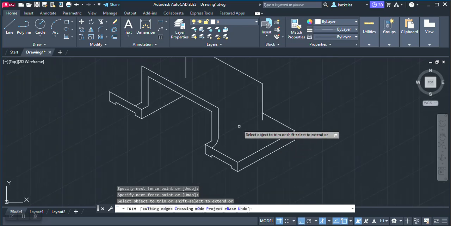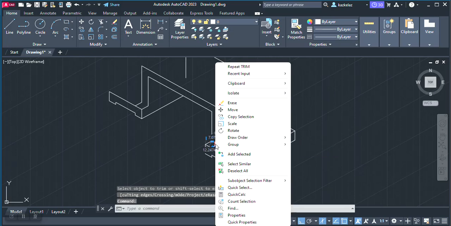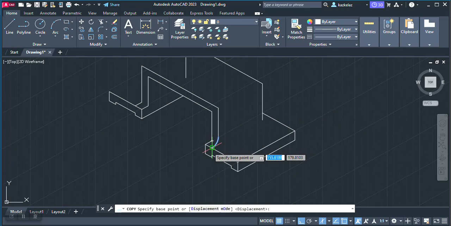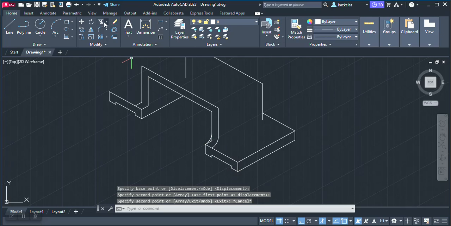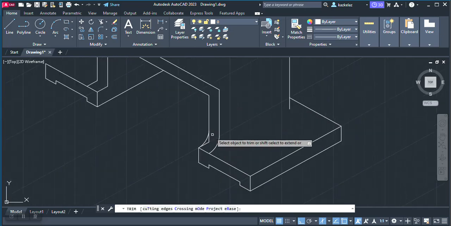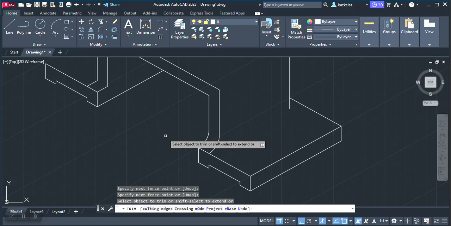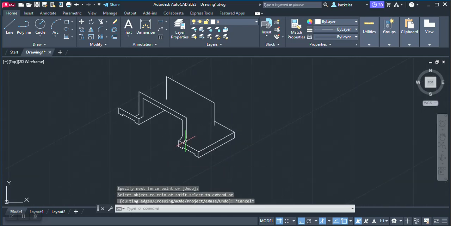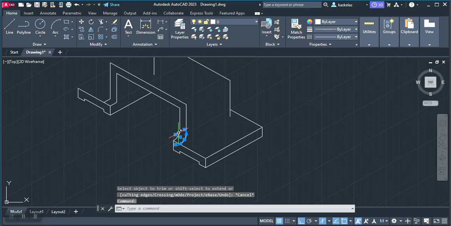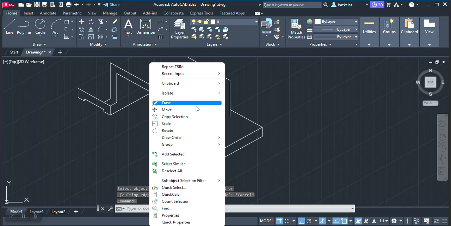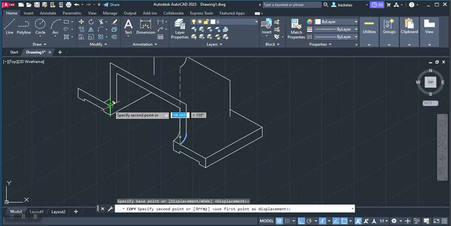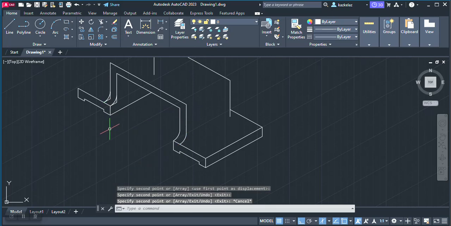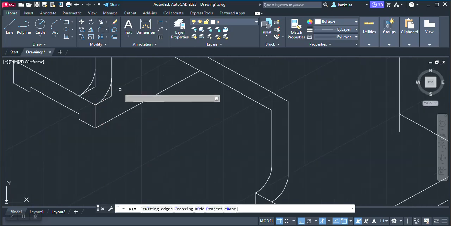I'll also put another arc. I'll copy selection and put that same arc somewhere there. And then I'll trim that part there. And I have something like this. So I'll also copy selection. I'll copy this, copy that arc to there. And then I'll do the same. I'll trim, and we have something like that.